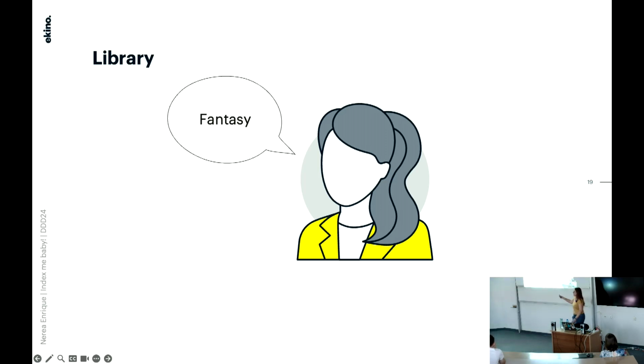And obviously, you didn't ask just for fantasy, right? You say hi, maybe how are you? And maybe a lot of sentences, which I clean up and keep the essential, which is that you want something that's related to fantasy.